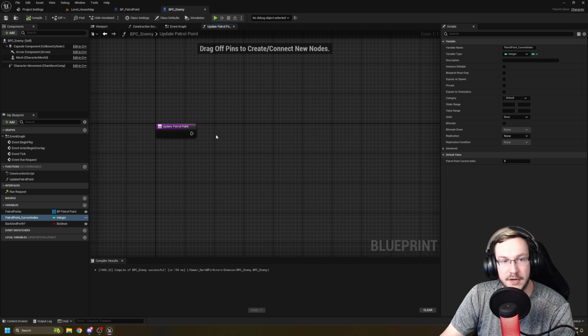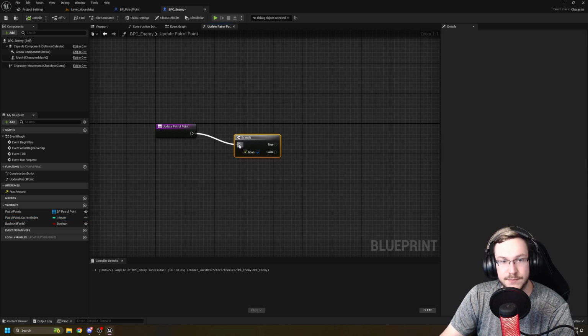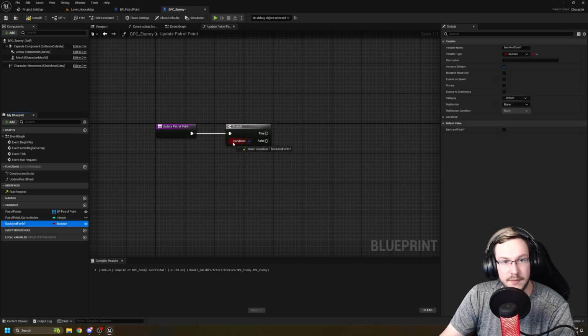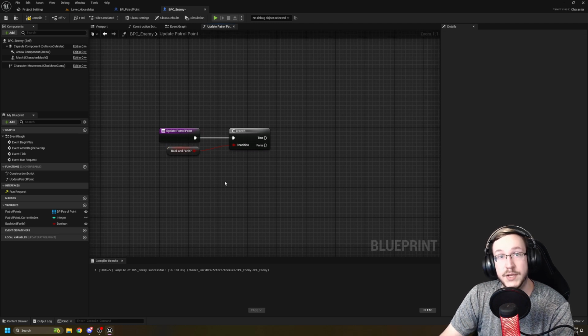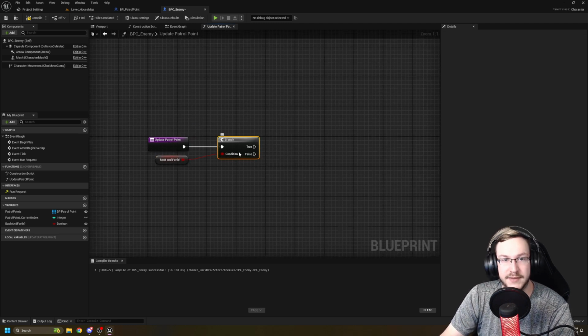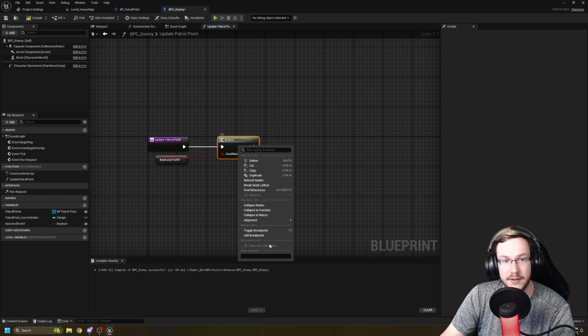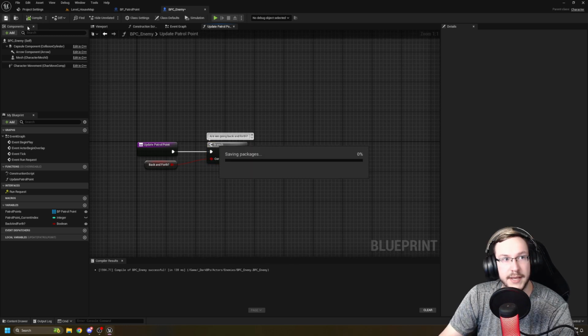So whenever we update our patrol point, the first thing we need to do is decide which set of logic we're going to use. And in order to do that, we're going to hit B and click, because we're going to get a branch. And then we're going to plug in the back and forth. Is this set up to go back and forth, or are we just looping? In fact, that's a good thing to put right here. I'm going to right click the branch, go down to node comment, and type in, are we going back and forth, question mark, enter. And we'll hit compile and save.